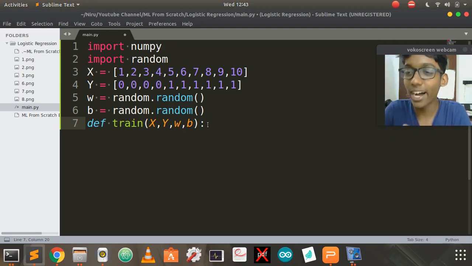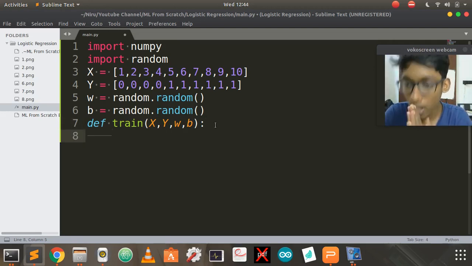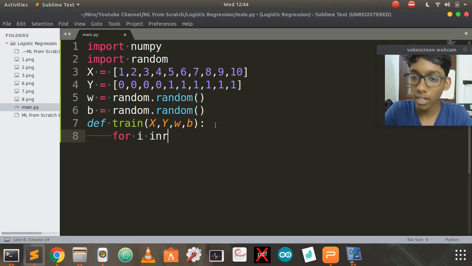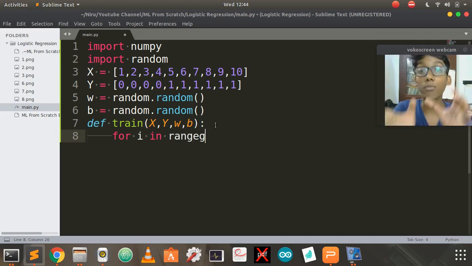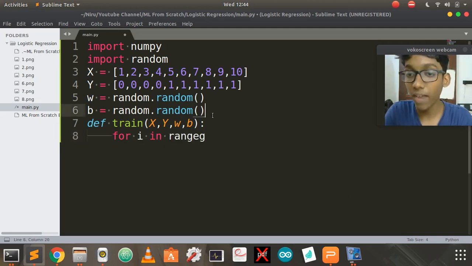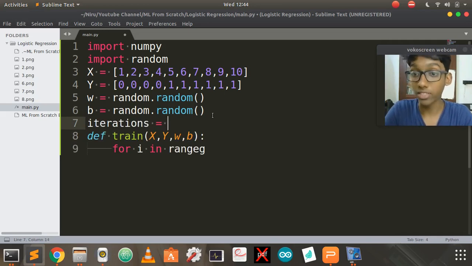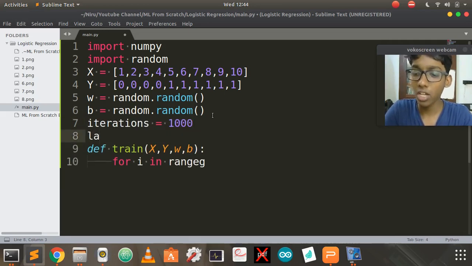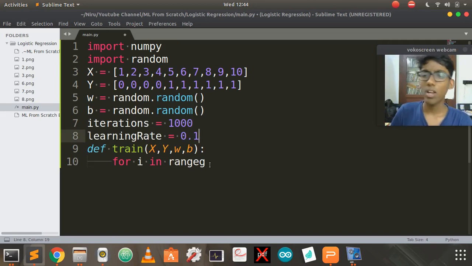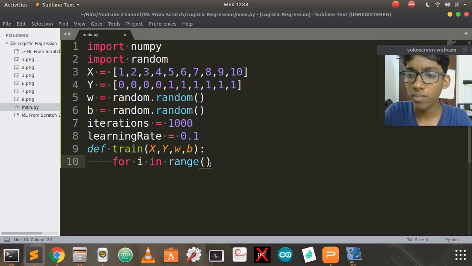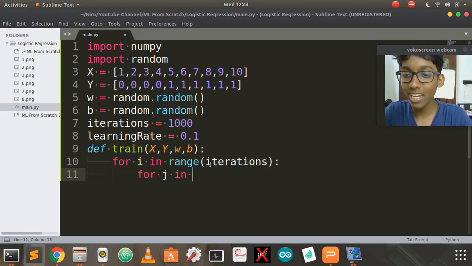As I was saying, I have defined the train function. Now I'm going to go through a for loop, for i in range. As I said before, in the last video we had iterations, so I have to define iterations and learning rate. I'm going to say 1,000 iterations and a learning rate of 0.1. So for i in range, the number of iterations, and for j in range, the length of the training data.